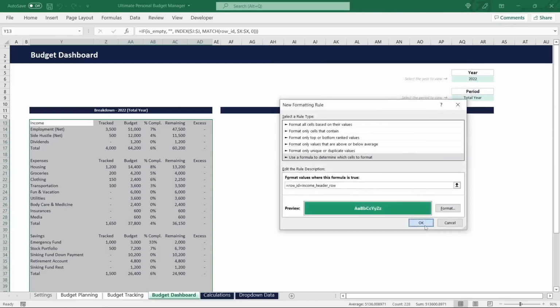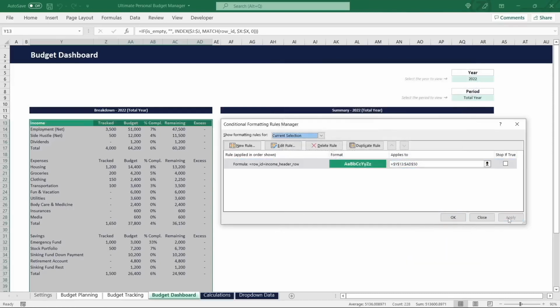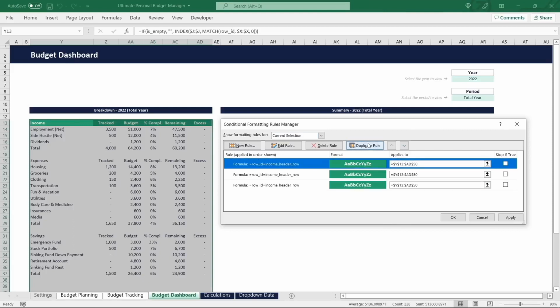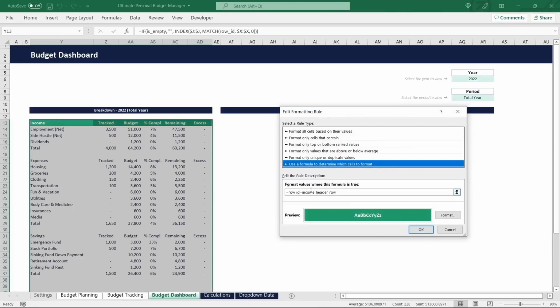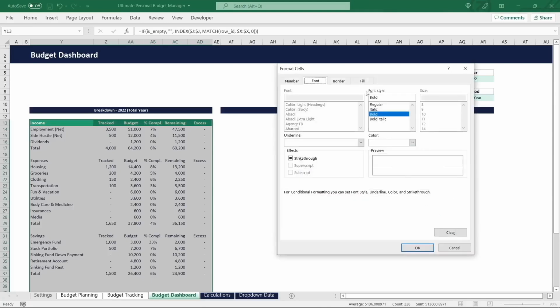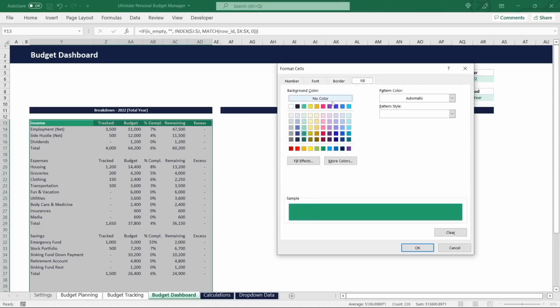Just like this. Let's apply that first rule, and that income header appears in an entirely new light. Let's create the rules for the other 2 headers simply by duplicating that first rule, then adjusting the formula to now look for the expenses header row, and of course change the fill color to this beautiful red tone.